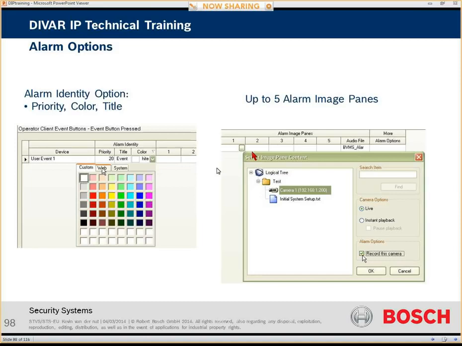If I click per pane number the little icon that is mentioned in the field below it, it will bring up a pop-up window to determine the content of this image pane that I would like to use. And then I will have a link to my logical tree, so I can only select devices that have been added into my logical tree, and I can select, for example, a camera and determine whether I want to see this camera in live or in instant playback. And if I select instant playback, I have the option to either automatically have the playback run or have it come up in a paused state.